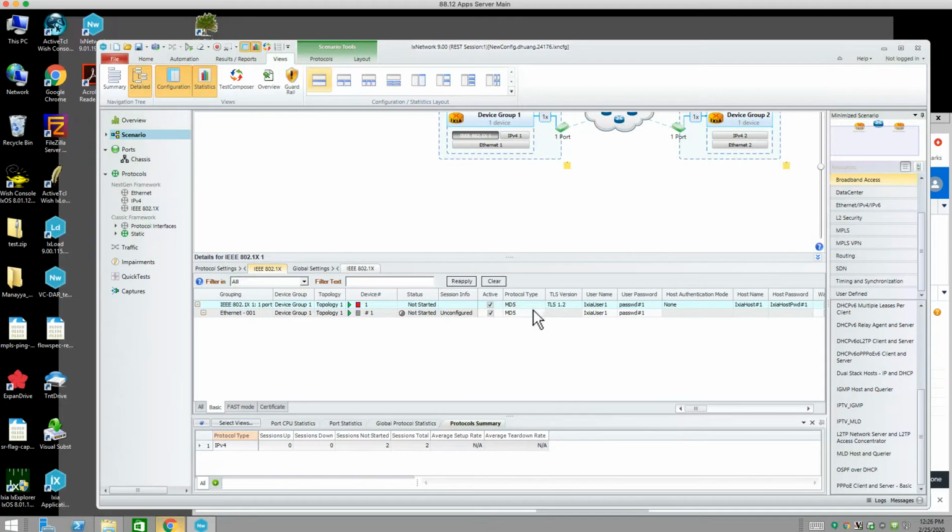One thing I want to point out is this protocol type. If you just want to do a username and password, then MD5 is the one to use. Now you see a list of other protocols we support. Some of them need certificates, some of them need a more sophisticated way to authenticate, and most RADIUS servers support these things. But let's stay with the simple one, MD5.